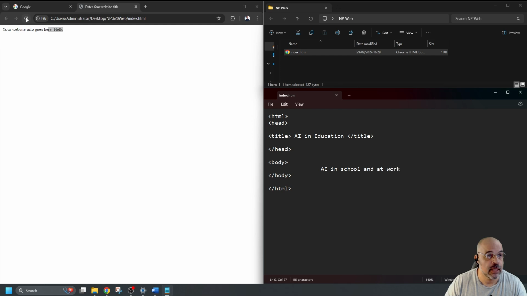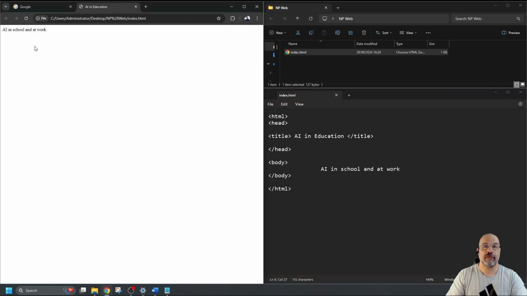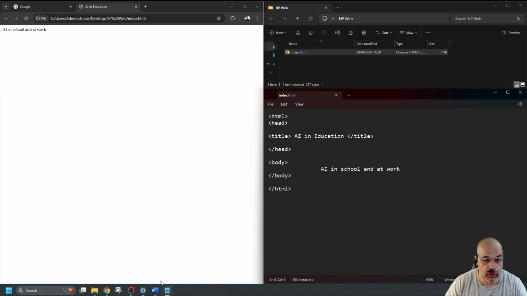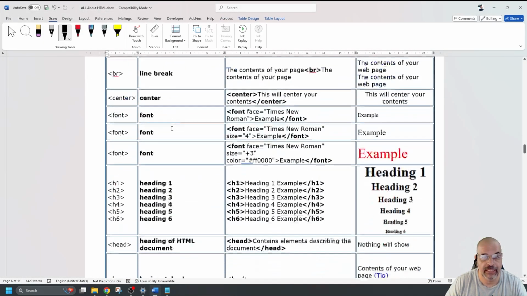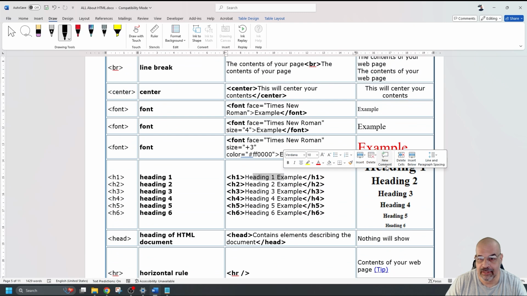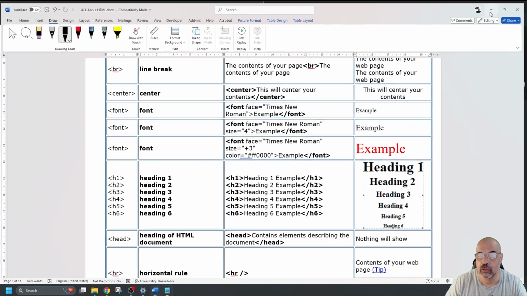I reload this. And this is the beautiful thing now, because I've got everything in one window. As soon as I do something, I can check it in the browser to see what it looks like. There's my title. I want to make it bigger. So if you look over here, I can make something bigger using the heading tags. So heading 1, that's heading 1. That's nice and big. So that's what I'm going to do.